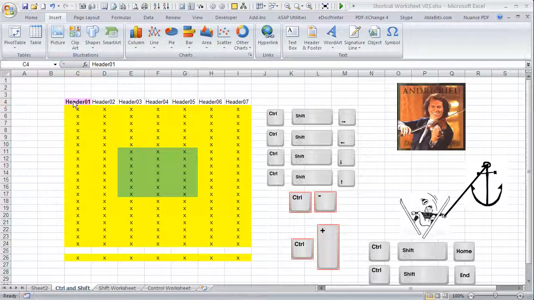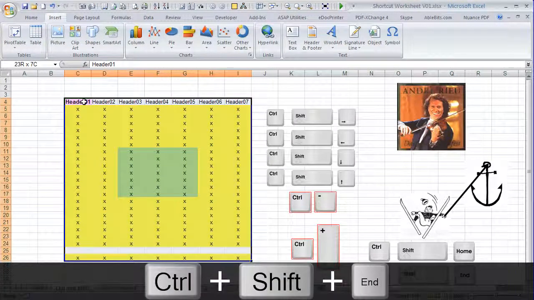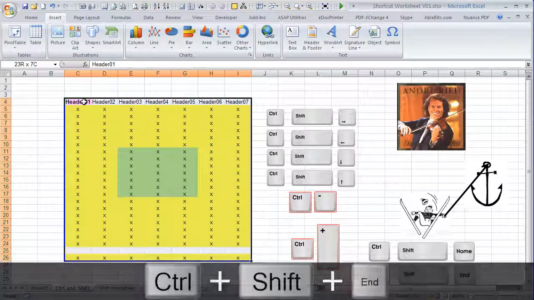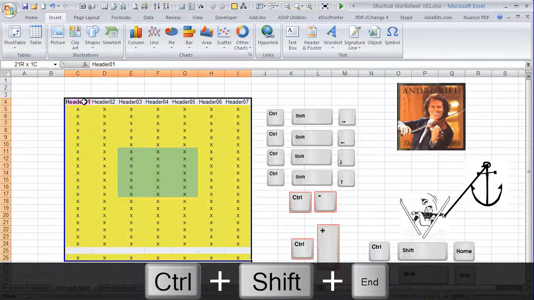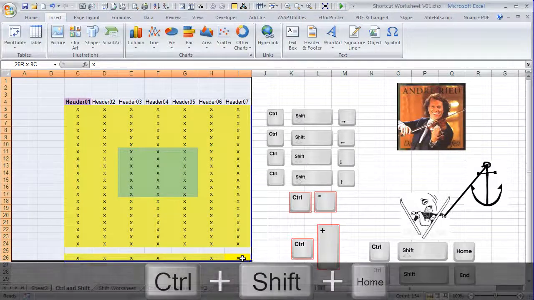Okay, let's put your cursor in header 01. Now we do Control Shift End, E-N-D, the End key, right down here. Okay, Control Shift End, and it takes us right down to the end of the spreadsheet. Did it again. So it's going to the end of the table. Control End, or we can start down here and go Control Home. In this case, it's going into the upper left-hand cell.